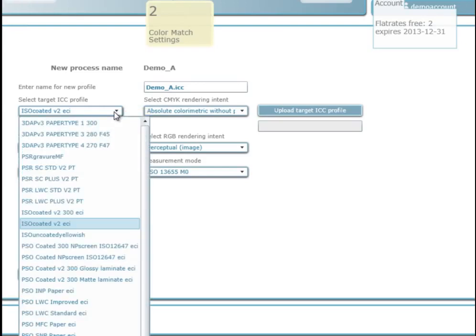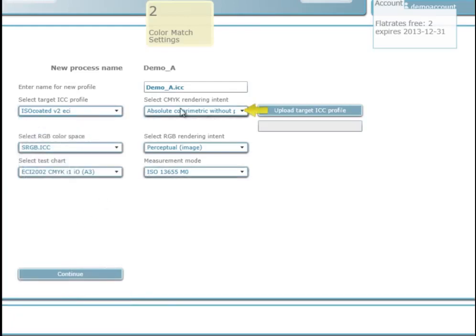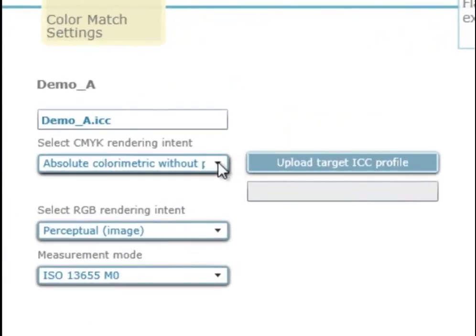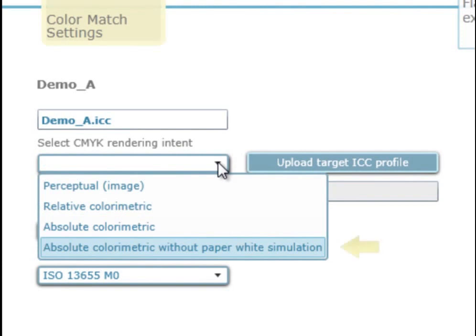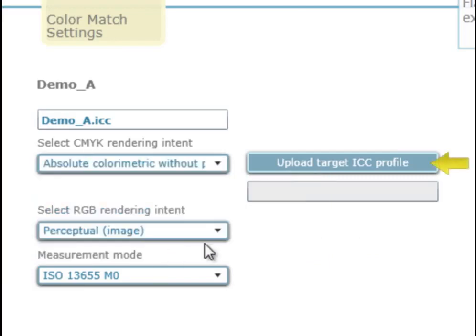First of all, select the target ICC profile to define the press conditions to be matched on your printer. In our case, we select the default setting, which is ISO-coded version 2. The rendering intent depends on the size of your printer's color gamut. For toner-based printers, it is usually correct to select Absolute without paper white simulation. Use the Upload Target ICC Profile button if you want to match your printer to your company standard. You can then upload your own ICC profile.